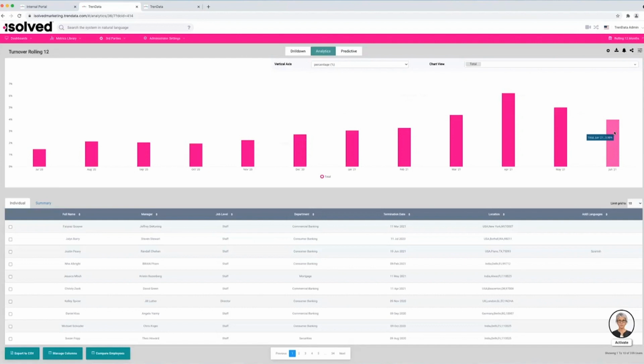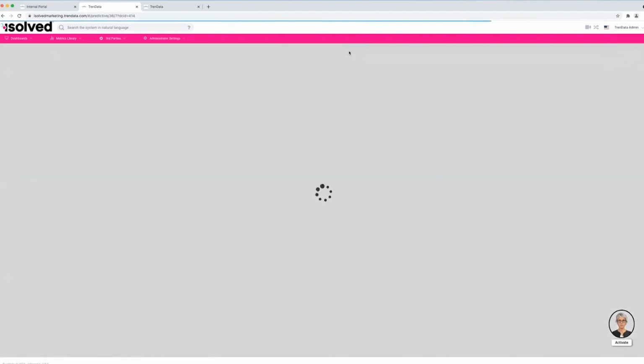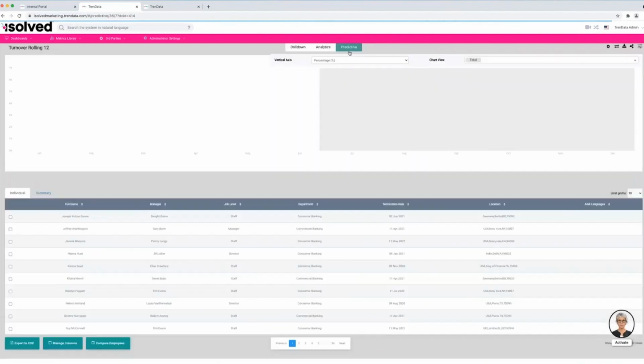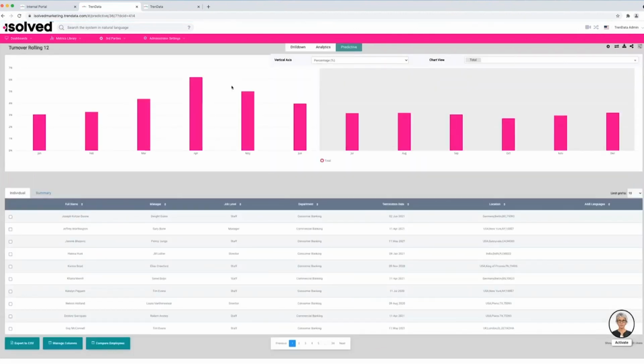So this is showing me up to the last month. If I click the predictive, what it's going to show me is the analytics for the next 6 months. So now you can see I had turnover was rising up through April. It's now starting to trend down through the next 6 months to a lower level.